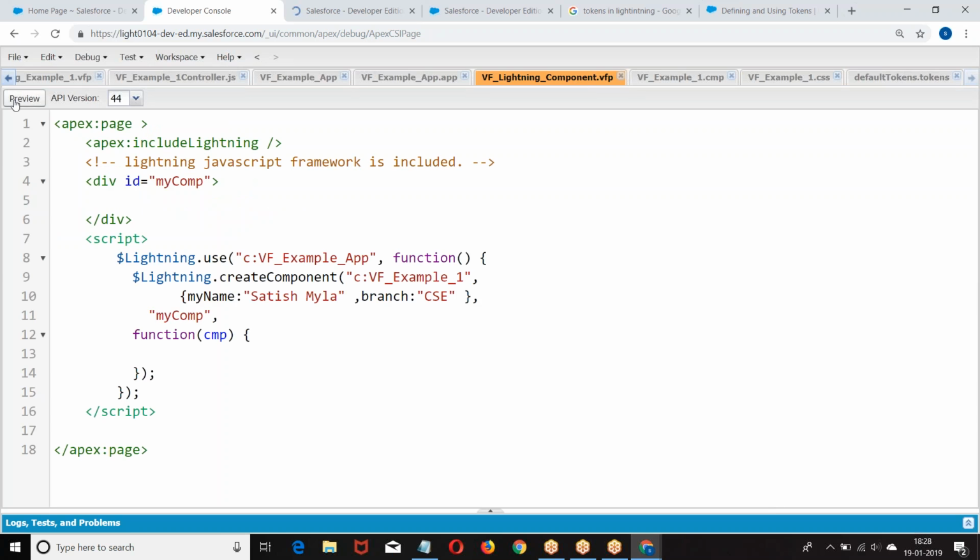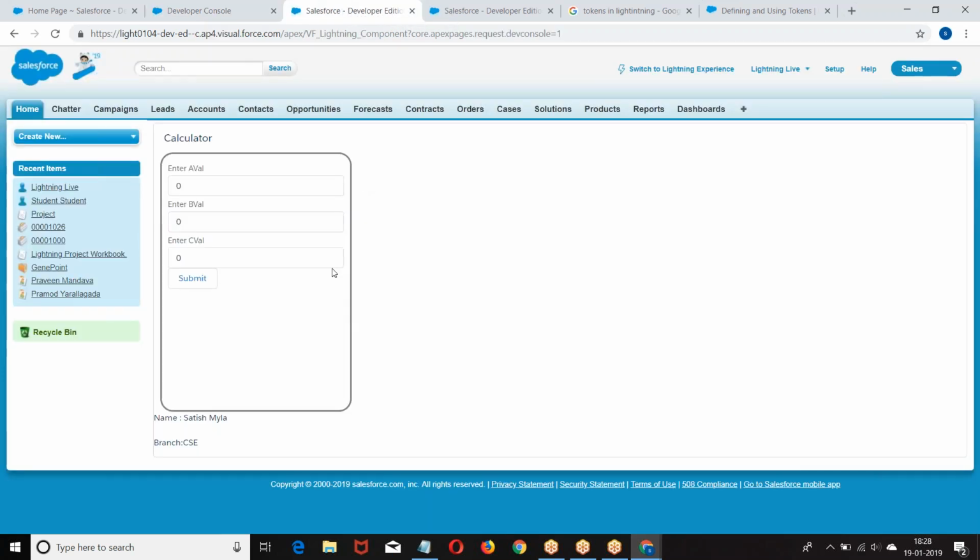We just create some component there, and we are trying to include that component within the Visual Force page. Got it? This is how we got it. So we created a lightning component and we are trying to use that lightning component within this. So including a lightning component within the Visual Force page.